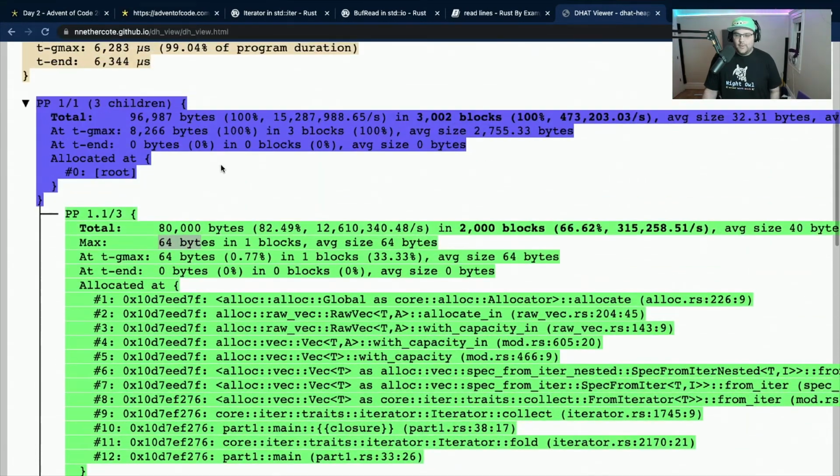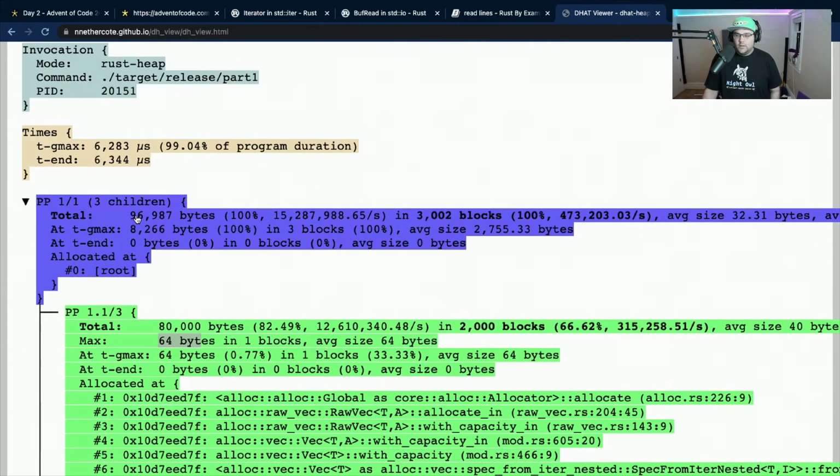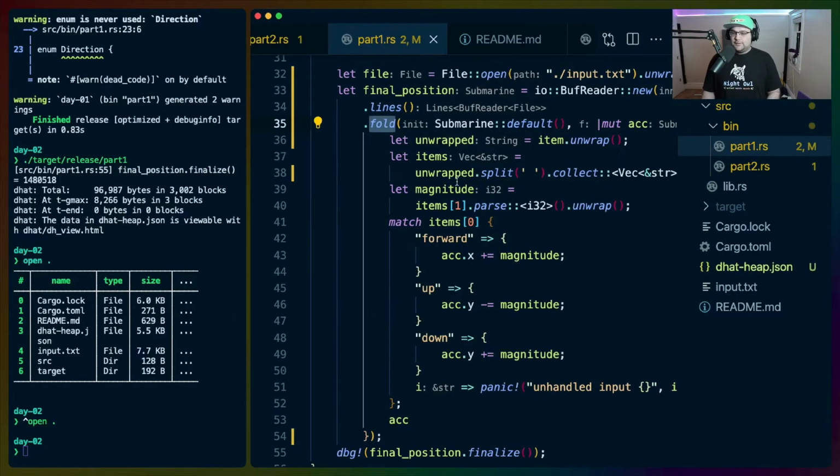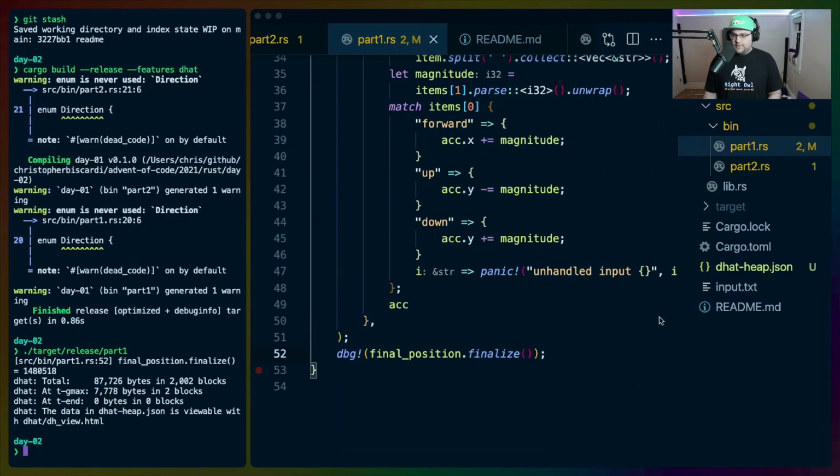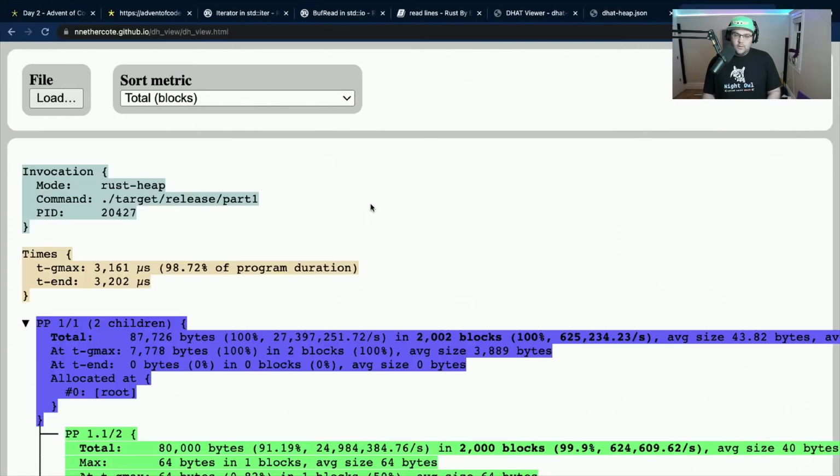Max is 64 bytes. So I guess actually we end up using more of the heap total, but really what I should have done is checked the JSON file for the other one before I made these changes. So let's do that quickly. I'm gonna stash this part 1. We will load our JSON.